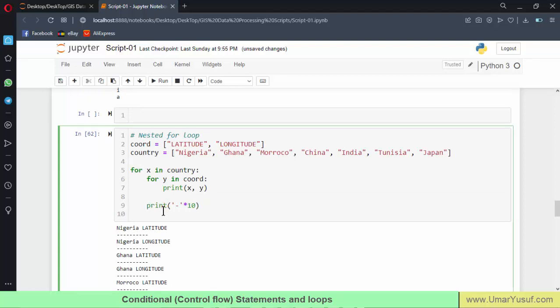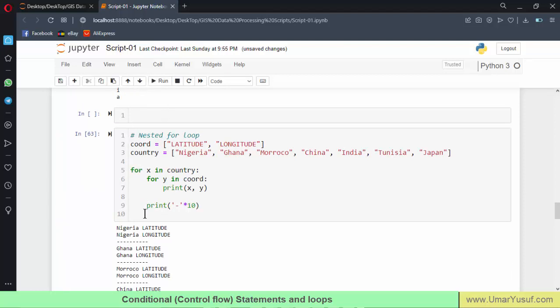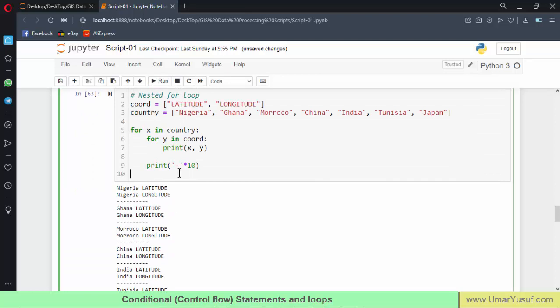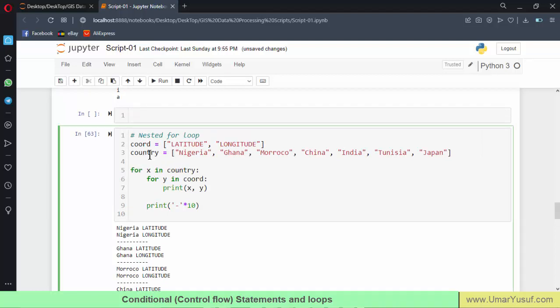So depending on what you want, depending on how you indent. This is a good concept and you should take note of this. So this is how to nest a for loop within a loop.